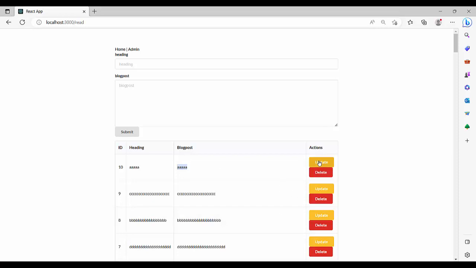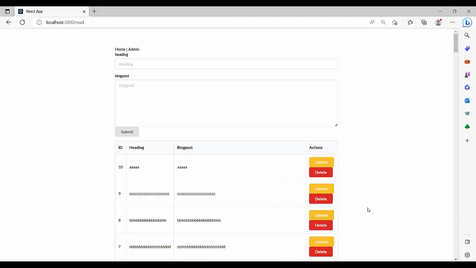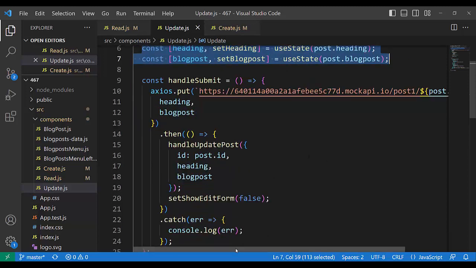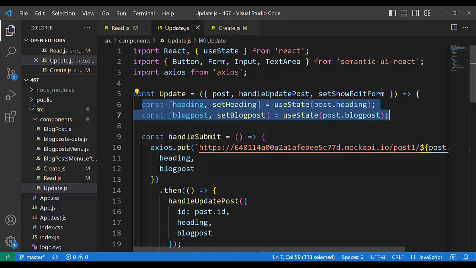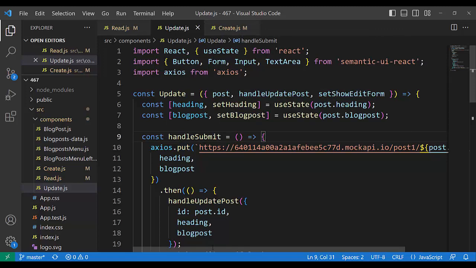When we click on update, we see our initial value. It is because it is the initial value, and that initial value I can change now. We have initial value, and with that initial value, we have a constant handle submit function here, inside update we have a handle submit.